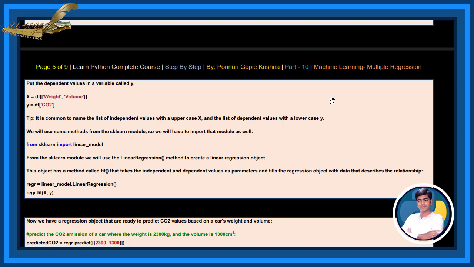Tip: it is common to name the list of independent values with an uppercase X and the list of dependent values with a lowercase y. We will use some methods from the sklearn module, so we will have to import the modules as well. From sklearn import linear_model. From the sklearn module, we will use the LinearRegression method to create a linear regression object. This object has a method called fit that takes the independent and dependent values as parameters and fills the regression object with the data that describes the relationship.